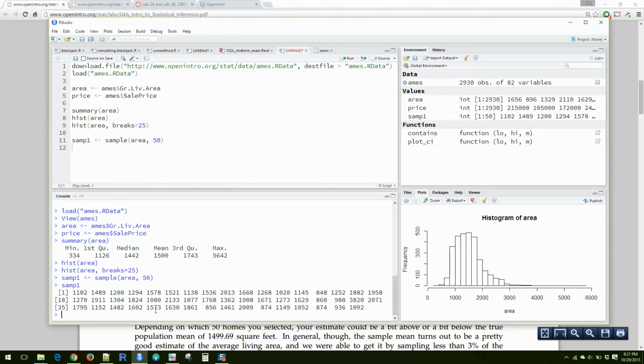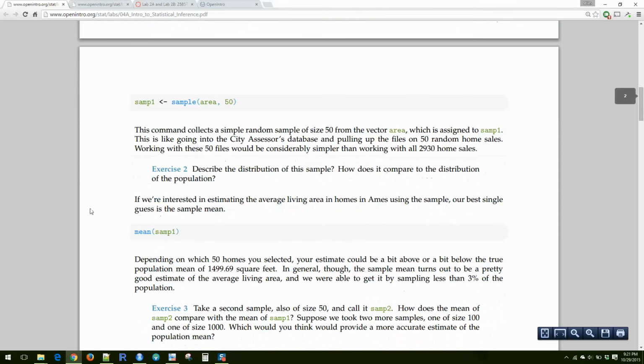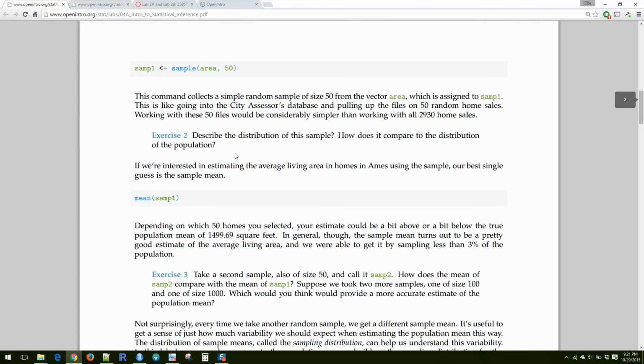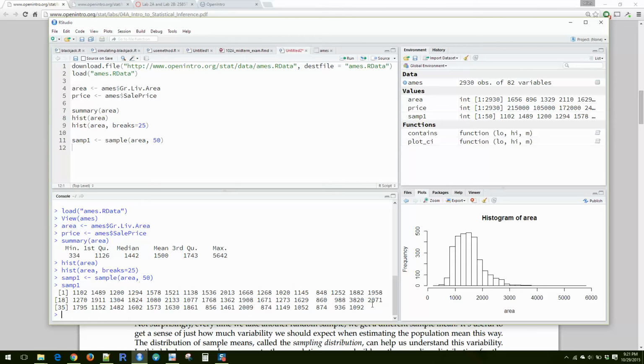It's hard to really say anything when you just see the raw numbers. And it says to describe the distribution of the sample. How does it compare to the distribution of the population? Right now, when you just look at the sample, you can't tell anything, but you can ask for the same kind of functions that we applied to the population, area, all 2,930 numbers.